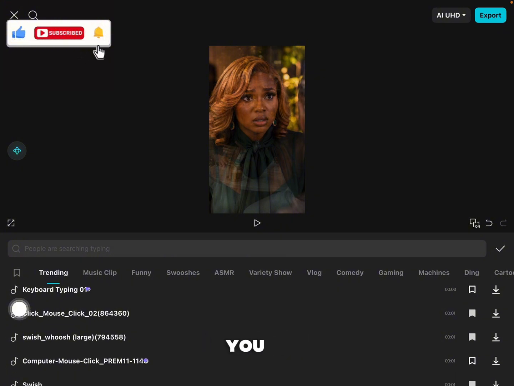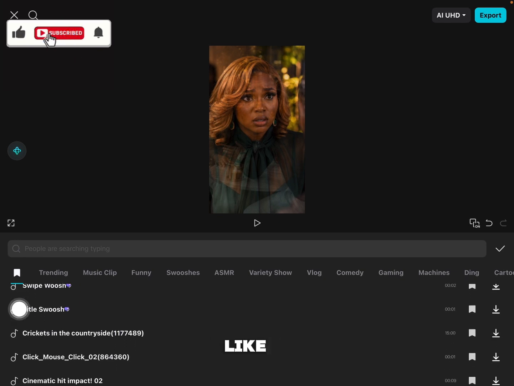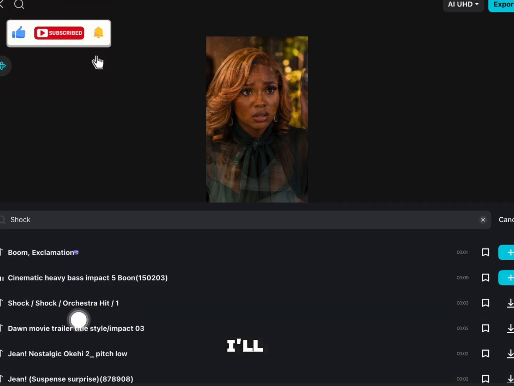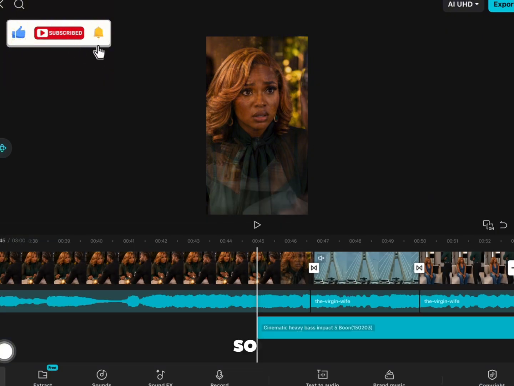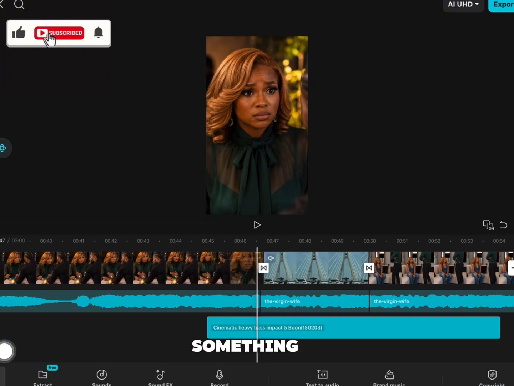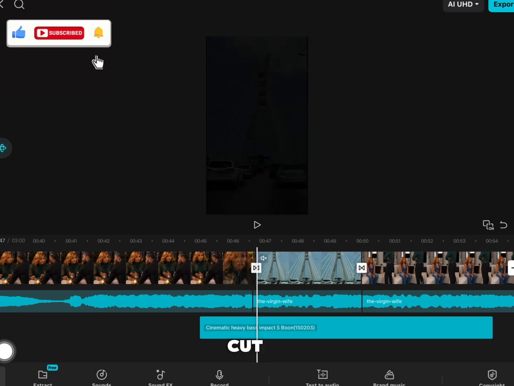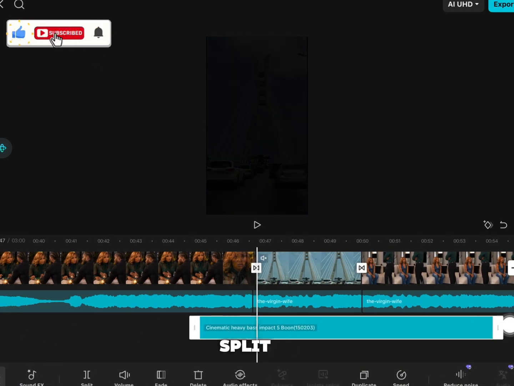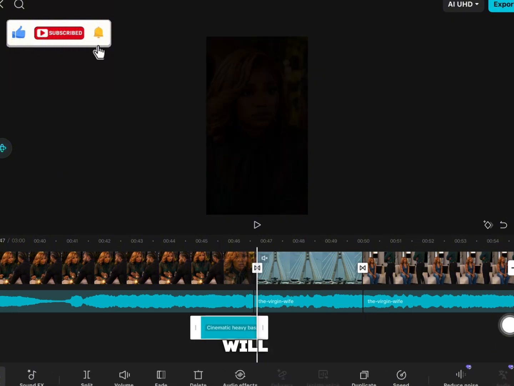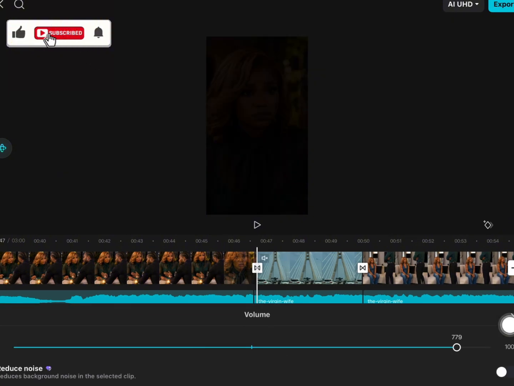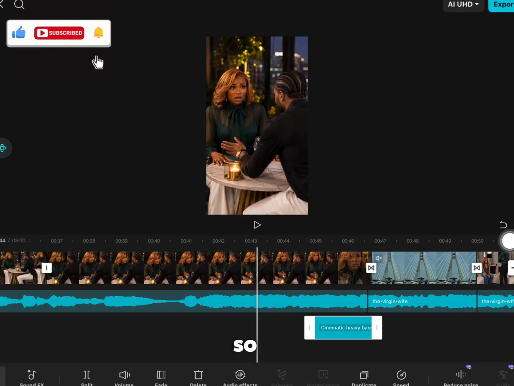Then you come and search for a sound, like a shocking sound. I'll be using this. Yes, this one. So where that lady heard something, I'll cut the shocking sound here. This part, I'll split it and delete the rest. I don't need the rest. And I'll increase the volume. So it will be like this.